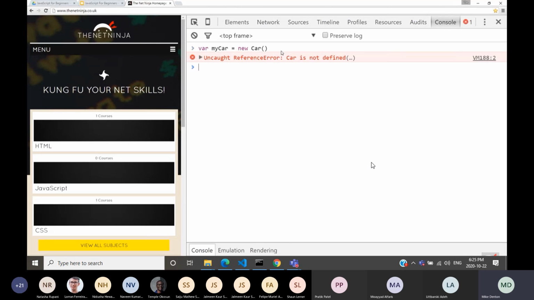If I press enter there, look, car is not defined. But if we did have that object type and we stored it in a variable called myCar, then I could call properties and methods on that variable that we give to the car type. Right, now, for example, myCar.length.